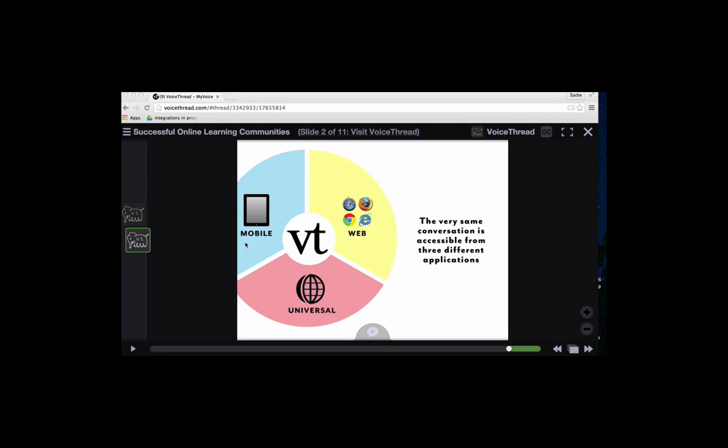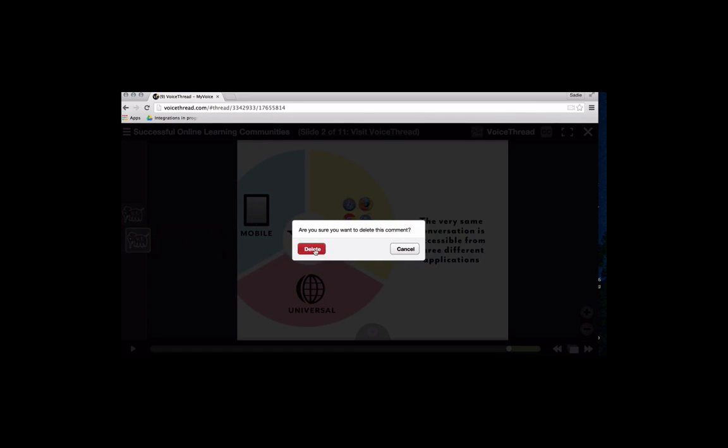In addition, you can always delete comments that you've made, or if you're the owner of the VoiceThread, you can delete anybody's comment from it. So if you have a student who needs a little bit of help, they need to delete a mistake or something like that, you can just click on the comment and then click on the trash can that shows up inside that bubble, and you can delete it.